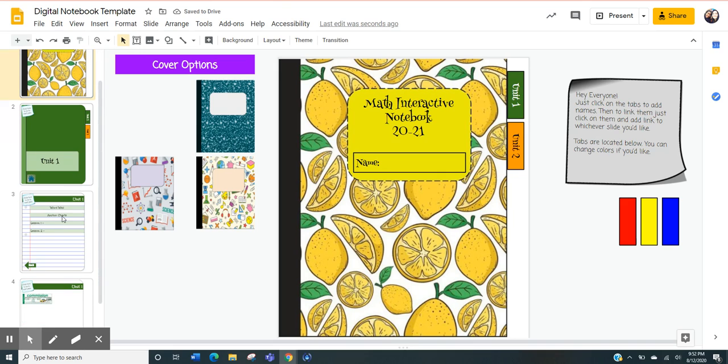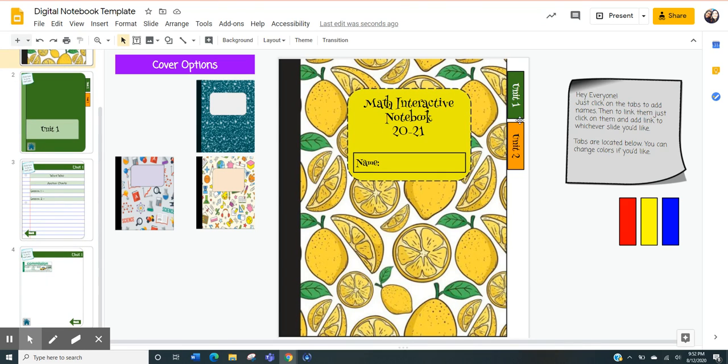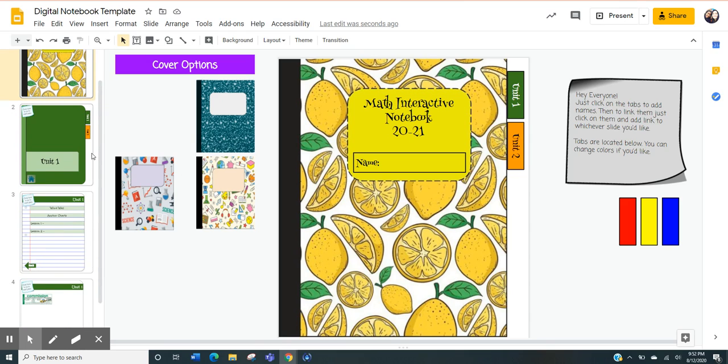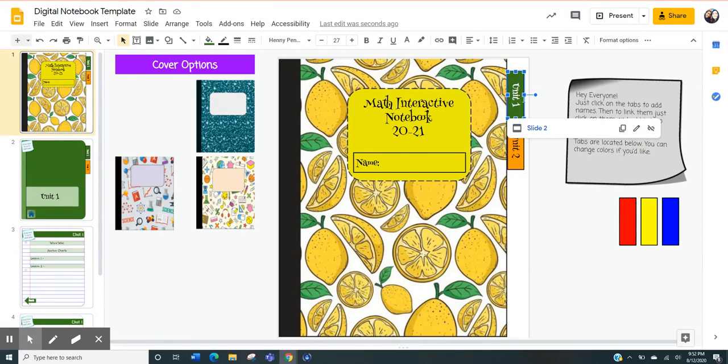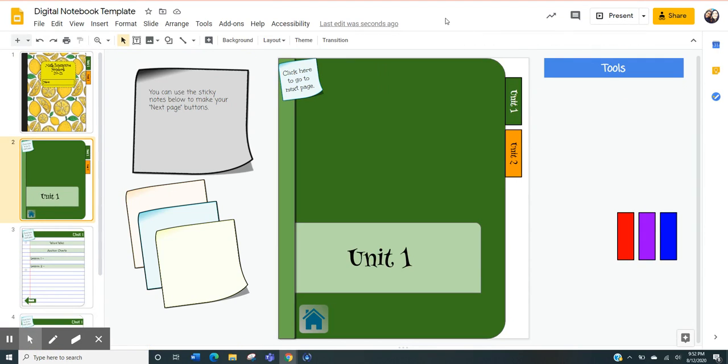Next, I'm going to do Unit 2. We're going to leave that for another time because I didn't get that far in our notebook. But you would do link to the same way, and any other tab that you did, you would do exactly the same thing. So this will then take you to slide 2, where we're going to link our home button. We're going to link Unit 1 again, and we're going to link, click here to go to next page.